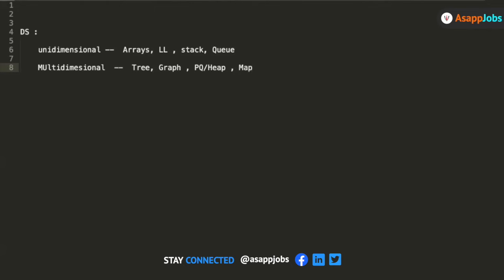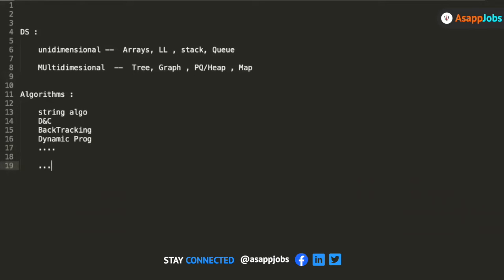So this will be about the data structures, and once we cover the data structures, we'll be talking about algorithms. In algorithms, we can start with string algorithms, and then we talk about many things like divide and conquer, backtracking, dynamic programming. There are so many more algorithms; I'm not listing them all, just the main things, like sorting, distance algorithms, and all those things. There are so many algorithms that we cover after we cover the data structures.